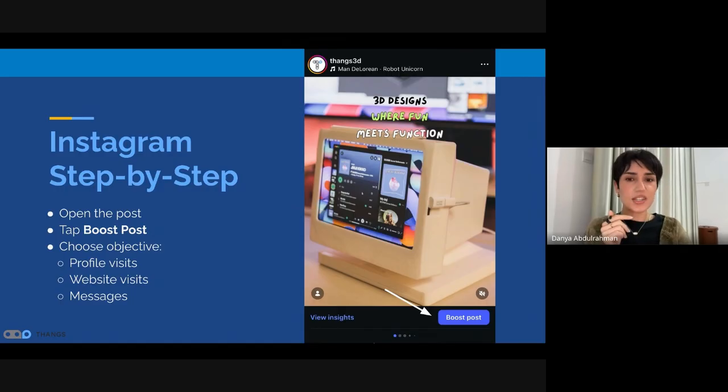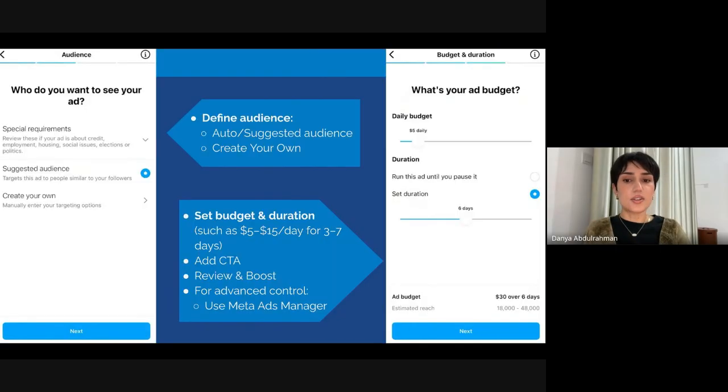It's so cool. We're just going to go over Instagram's boosting step by step. And honestly, it's quite simple. So you're going to open the post that you're choosing to boost, and tap boost post. You're going to choose the objective of the boost. It's either profile visits, website visits, or messages that you'd like to get out of it. Then you're going to choose an audience. Choosing automatic or suggested audience works well, but create your own gives you a little bit more control. Of course, with more control comes more responsibility.